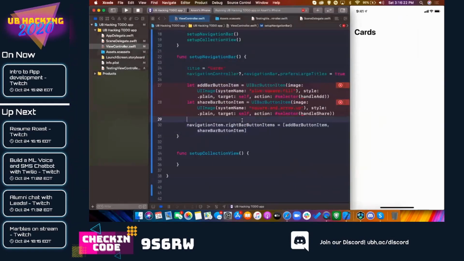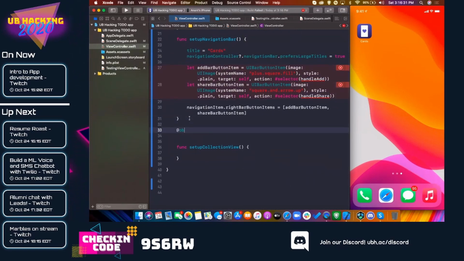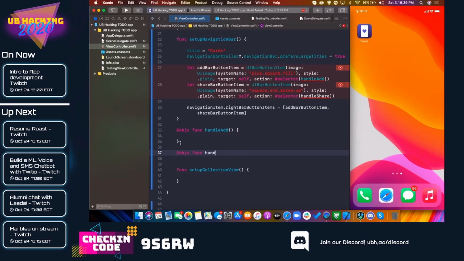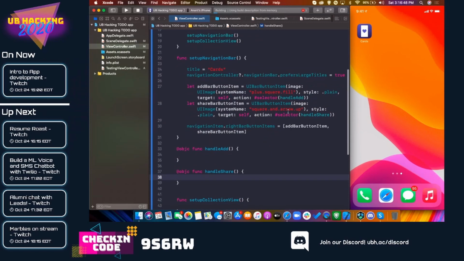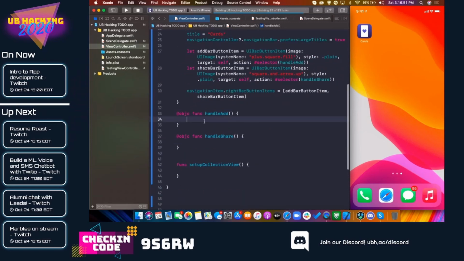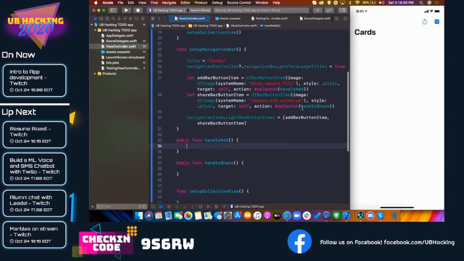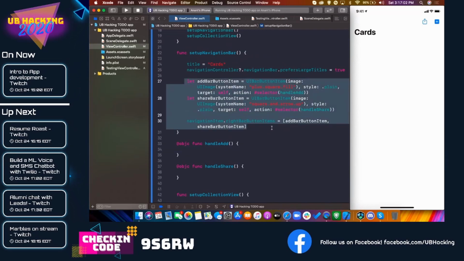I'm gonna minimize the window and run the app. Now it would fail because we haven't defined these functions, what these are, right? So just right now, let's say @objc func handleAdd. And similarly, we do the same thing for handleShare, right? And now the error should go away because we have defined the functions right here, and we'll insert stuff into this soon. Now, when the app runs, we will see the two icons start appearing because we added them in these parts of the code, right?